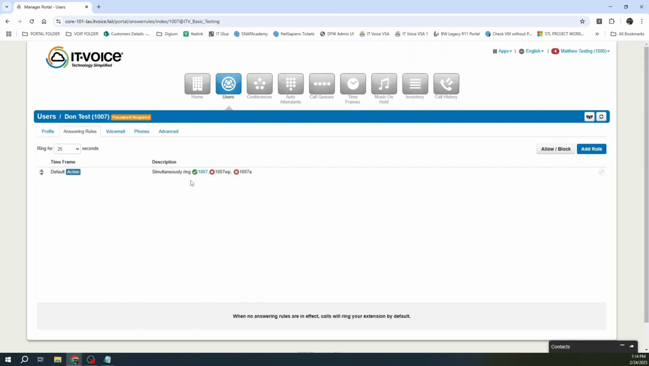The portal from here also shows you the status of the device that's connected to that. So for instance, Don has a phone registered online with our server on this phone, but does not have the web phone or WP open, and does not have the secondary phone, which is the lowercase a here for a secondary phone.